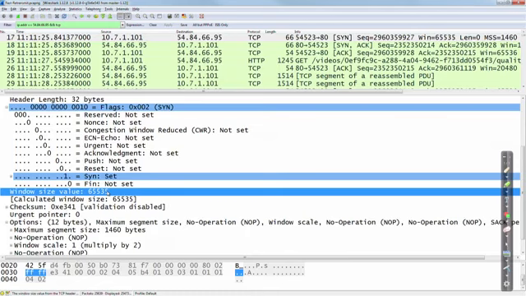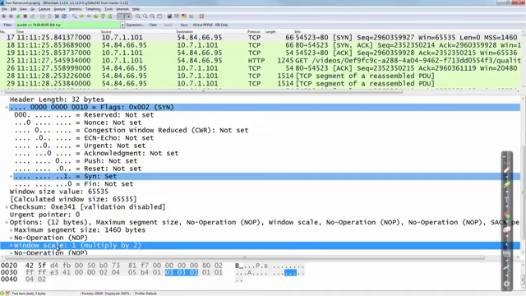So the way the server sees this is the server says, at any given time, the most amount of bytes I can have out there in the air that have been unacknowledged is 65,535 bytes. That's the most. But here's what I want to show you. Look at this thing here, window scale.